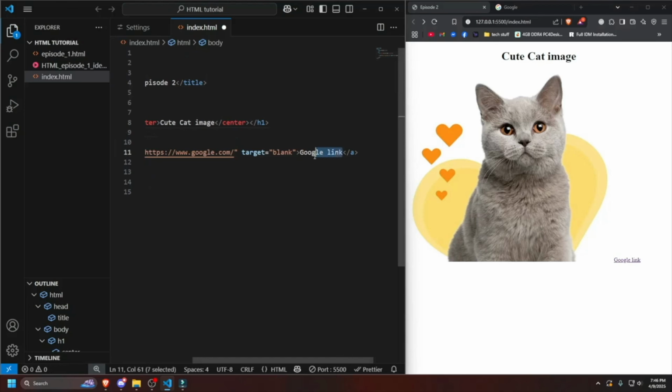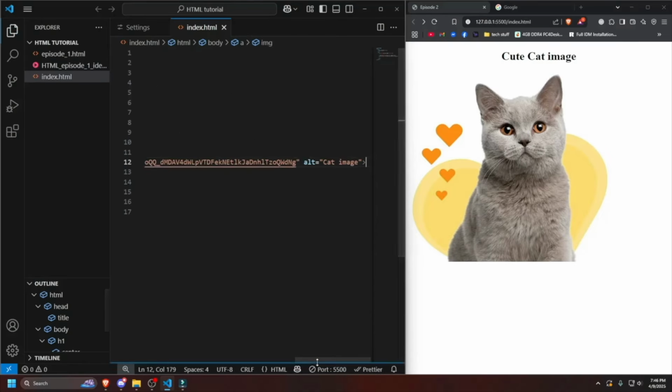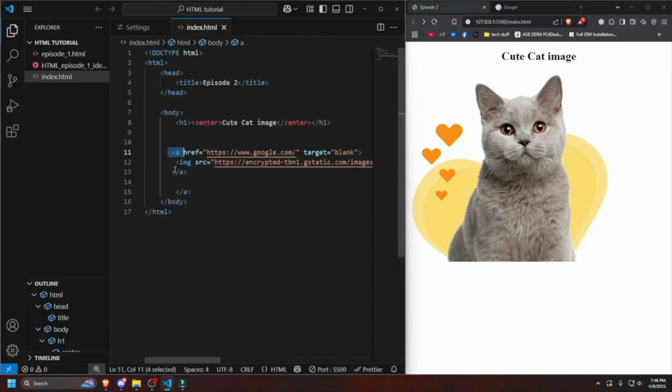So if I close this content right here, right? And put our image tag inside our anchor tag. This is the opening anchor tag and this is the closing anchor tag. There are two anchor tags. Okay, let me cut that. So if I do that, basically what happens is this cat image becomes a clickable link because this is a kind of content for the anchor tag, right? So this cat image becomes our link.